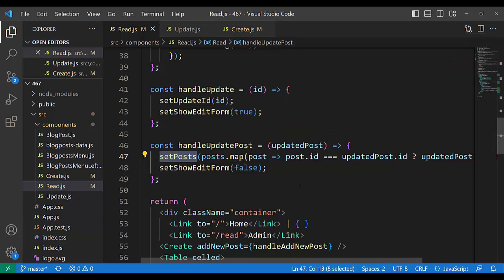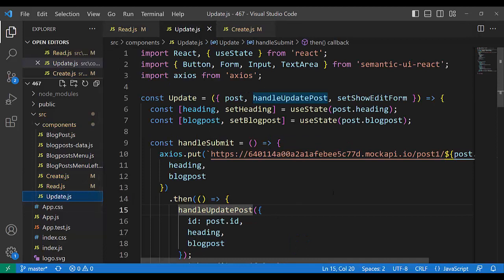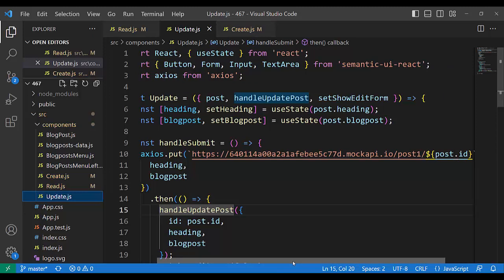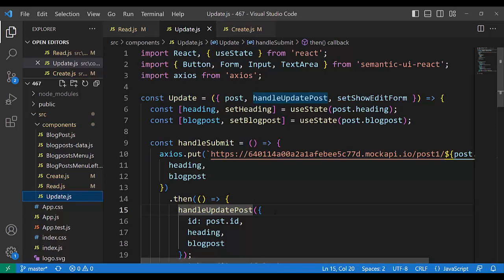Handle update post. There is an update post parameter. In the arrow function there is a parameter updated post. It is ID, heading, and updated post. Let's go back to update. Updated post. Here it is, updated post.